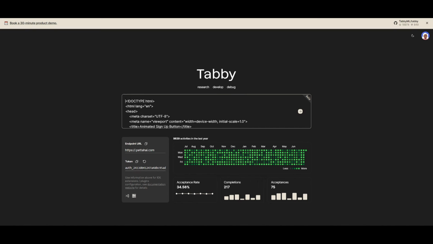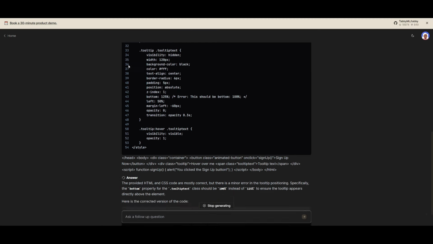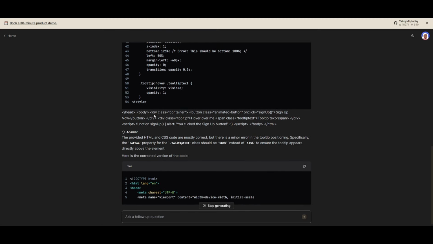So what I'm going to do is specify, please find the errors and fix it. And then I'm going to send it over. Within a couple seconds, we're going to send in this doc and we should be able to find the answers.